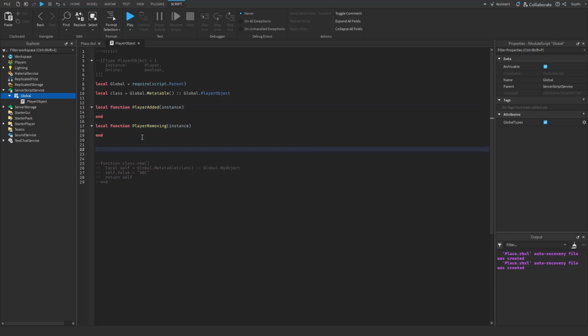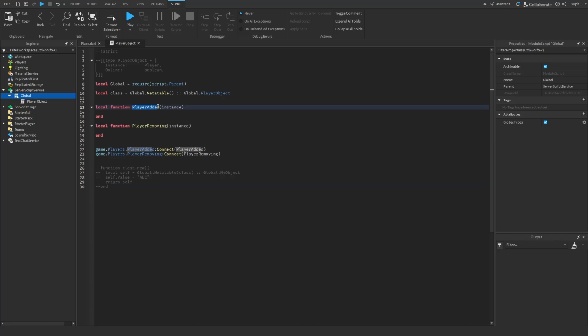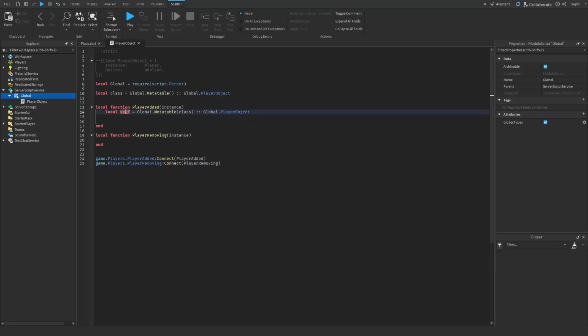So at the bottom over here, I'm going to say game players player added connect. I'm going to connect the player added function. And now I'm going to connect the player removing function. Now our player added function is going to work just like the new function that we use over here. So I'm going to copy and paste this over here to the player added, and we can now delete this. And what I want to do is make sure this points to the correct type, which is the player object. And now we have our object over here.